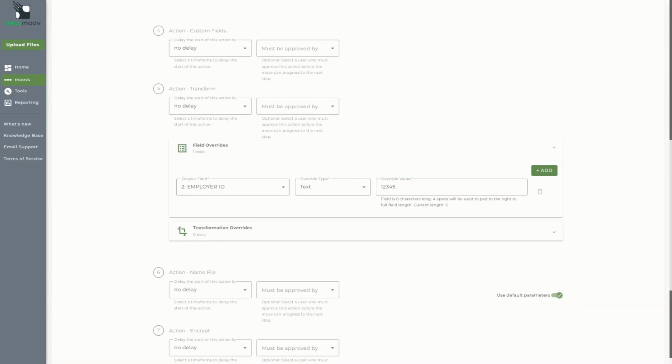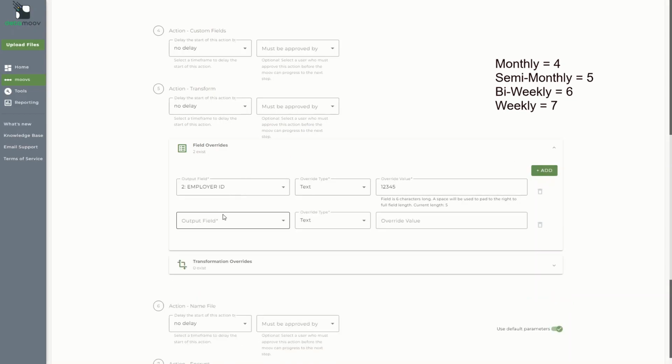Voya also requires that the payroll cycle code be included in the file as well. The payroll cycle code is the payroll frequency for the client and can be determined using the list of values shown here. To add another field override, click the Add button, then select the Payroll Cycle field from the dropdown, and enter in the corresponding value from the list of values. In our example, the client's payroll frequency is biweekly, so we will enter a 6 into the override value field.